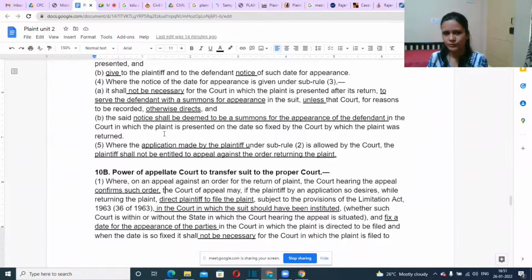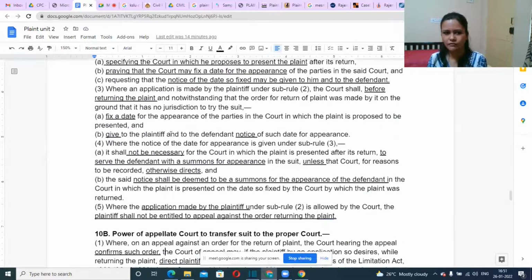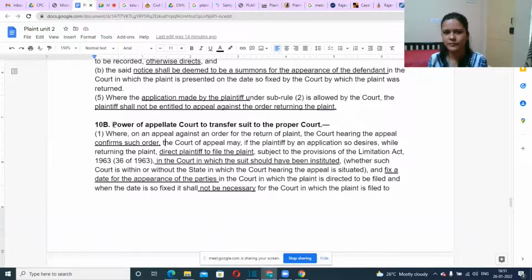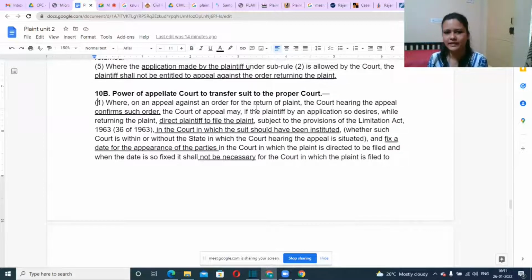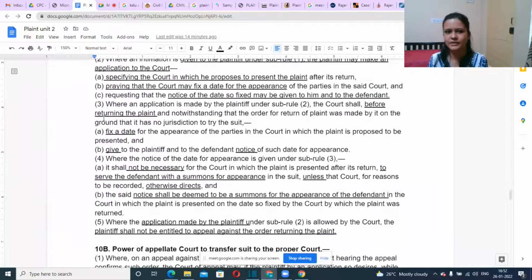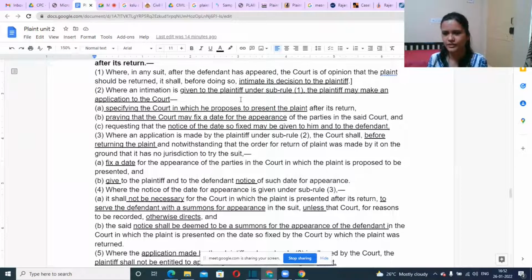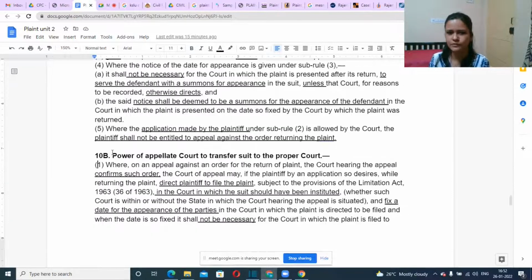We have one more provision in this return of plaint, that is rule 10B, that talks about the power of the appellate court to transfer the suit to the proper court. So where an appeal against an order for return of plaint is being filed, as in the person has not submitted the application which was mentioned, the plaintiff did not decide to file an application, but rather he decided to go for an appeal.